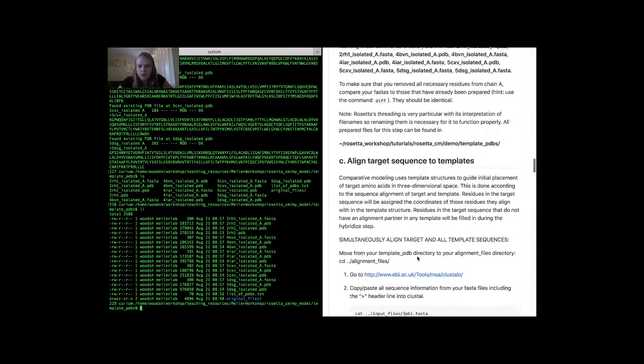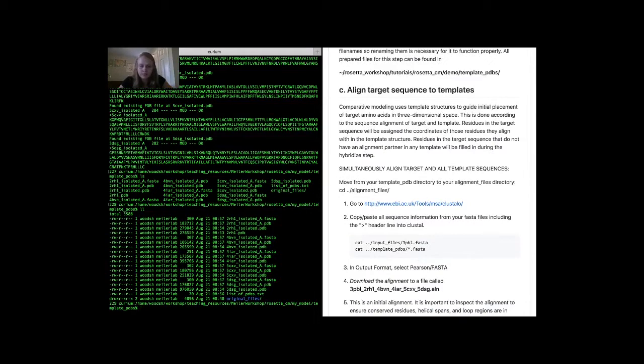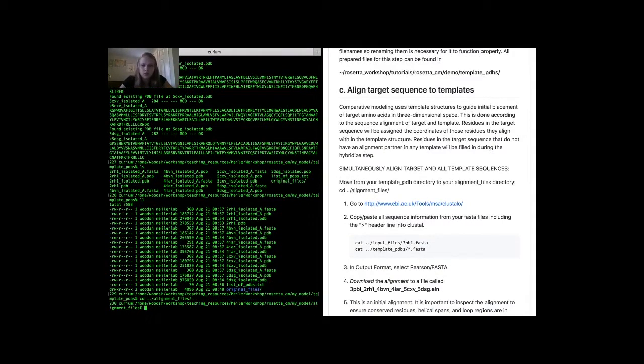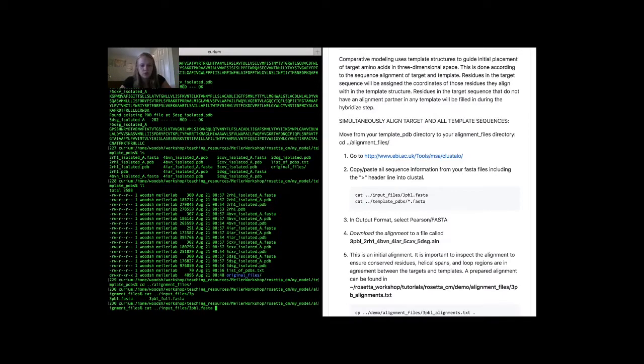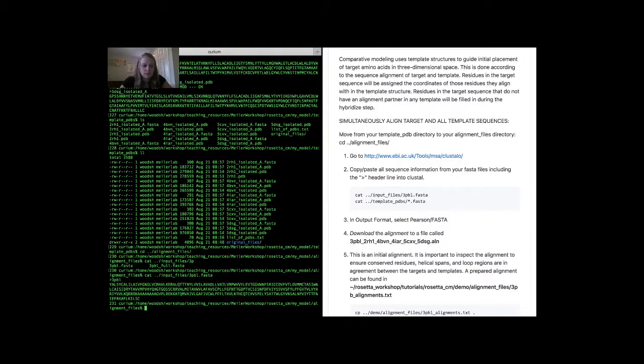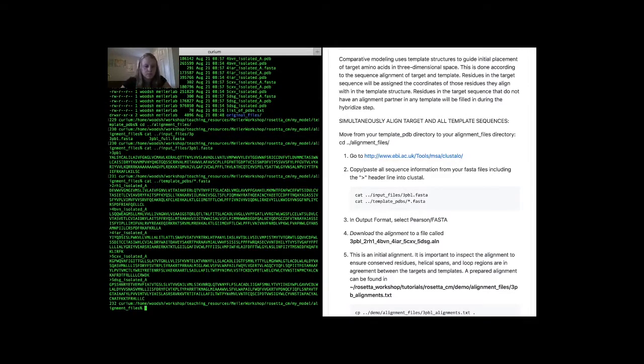All right, so now we're on to aligning. So we'll want to go to the alignment directory, alignment files. We're going to use Clustal Omega for our alignments. So real quick, we're just going to cat our Fastas onto the screen because we'll use those for the alignment. So there's our target, and then going to our templates, and since clean PDB outputs those Fastas, it makes it pretty simple, they're already there.